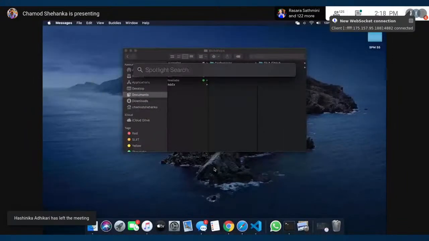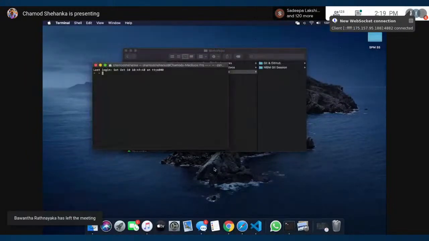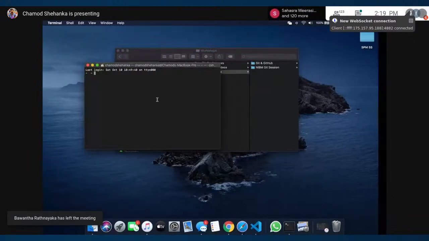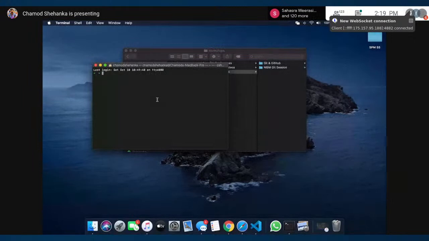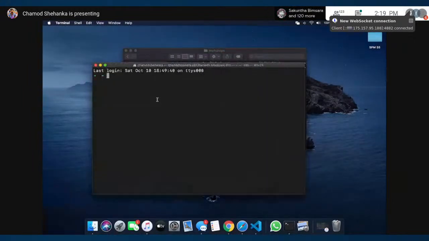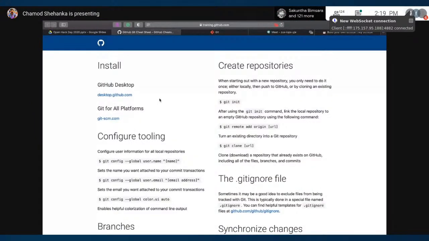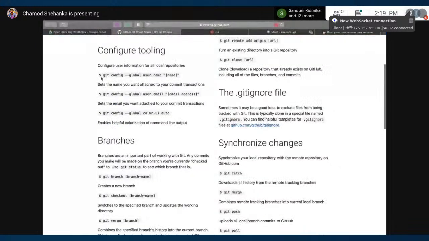So to configure your Git, open Git Bash, because I'm using macOS, so let me open the terminal and do the configuration. As you can see in this cheat sheet, you need to execute this line.